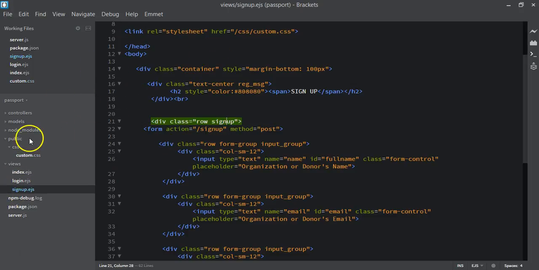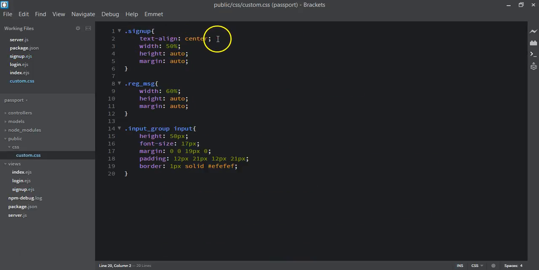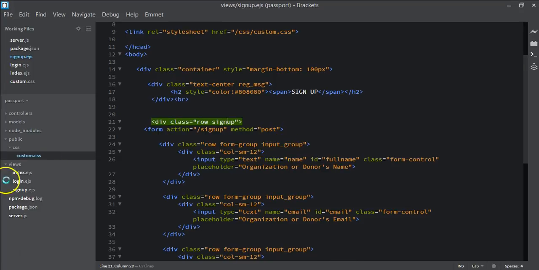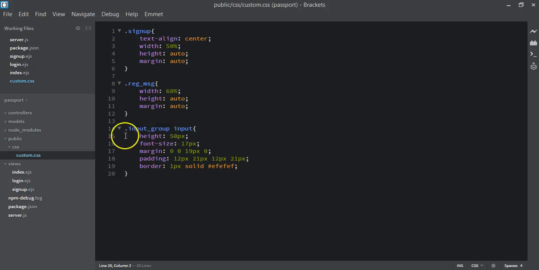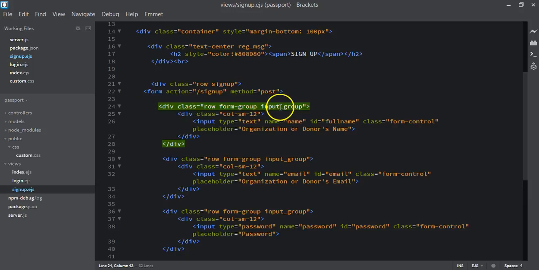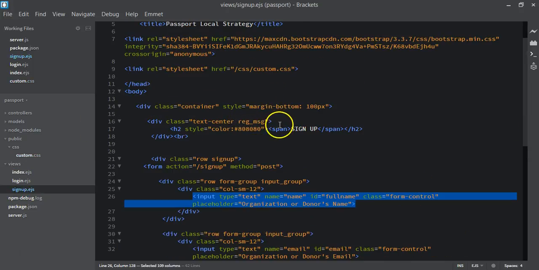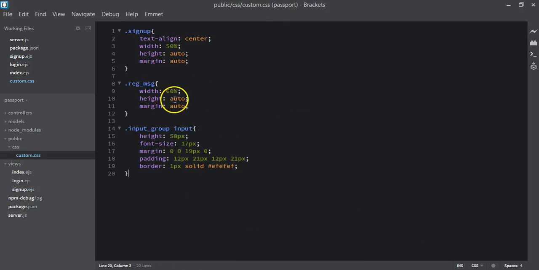For this class sign up, we're setting the text align property to be centered, to have a width of 50%, the height auto, and the margin auto. So the form is going to be at the center. That is this div with class row and sign up, it's going to be at the center. Then the inputs_group. We're using this input_group to get access to the input field. That is inside this div with class input_group, we want to add styles to this input field. That is why we have .input_group input. We set the height to 50 pixels, the font size, the margin, the padding, and the border. And also for the class reg_message, we have the CSS style of width, height, and margin.